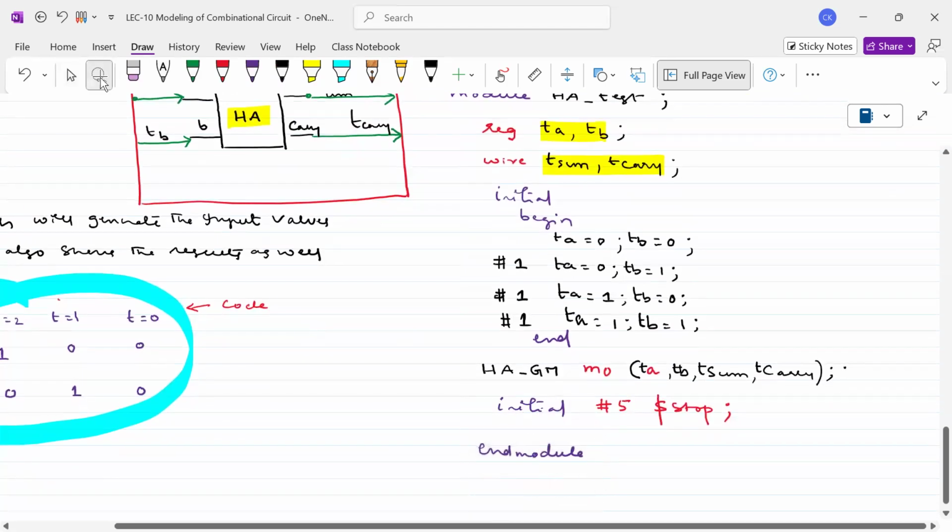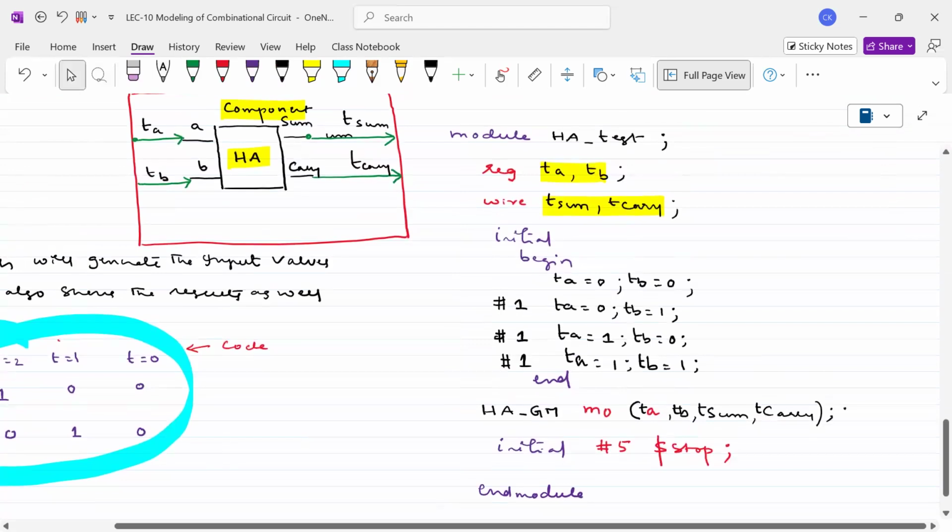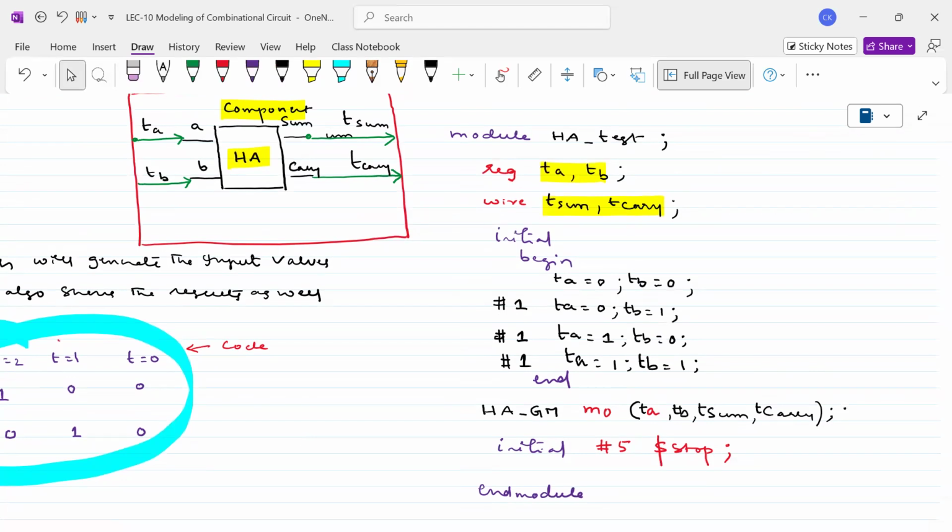Today we stop here. Tomorrow we will see some modifications on the test bench so that we will have a better way of writing it. It's a very simple and straightforward way to write the test bench, but we have to change something for a better way of writing it.